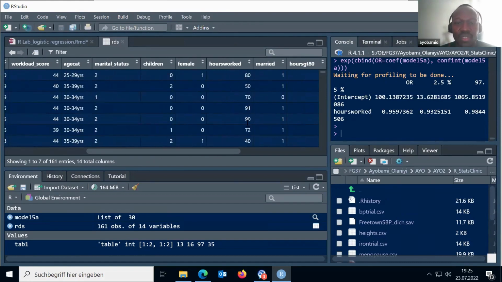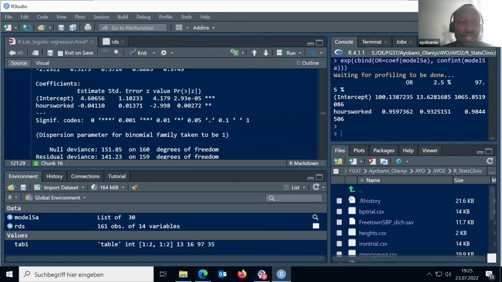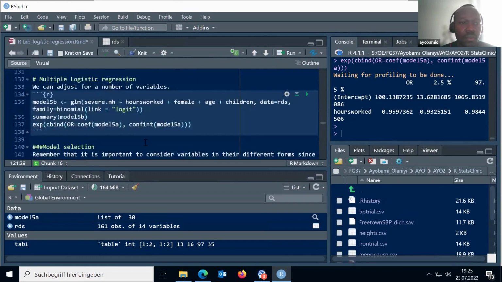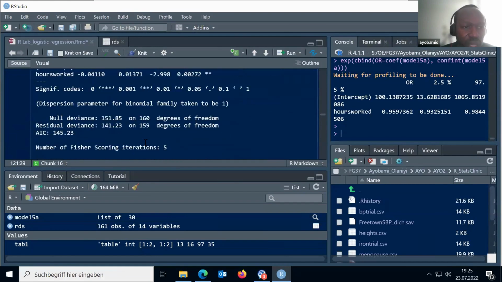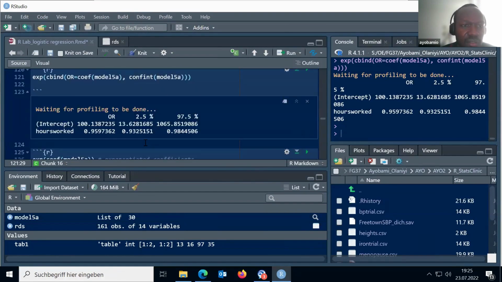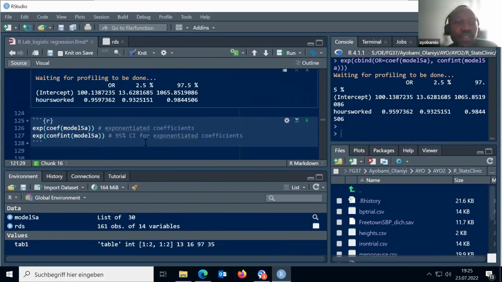So I will explain hours worked. You could see it is the continuous variable that we use. The interpretation of this is that your interpretation of the 0.959 is correct. But in relation to hours worked, it says that for every unit increase in hours worked, there is a 0.96 times the odds, or in percentage, that's 4%. For every unit increase in hours worked, there is a 4% decrease in the odds of developing severe mental stress. Is that understood?